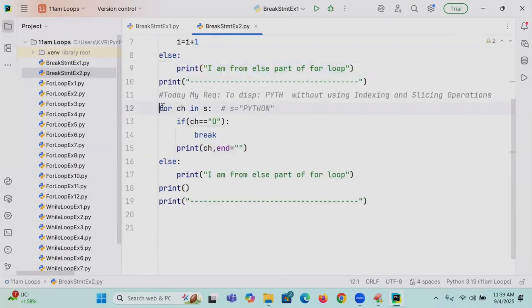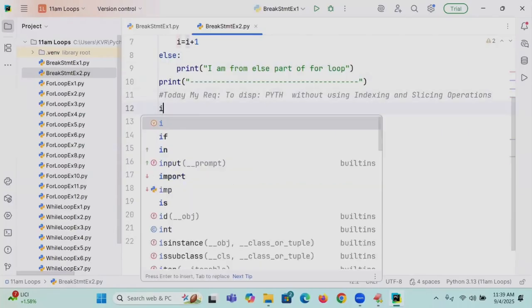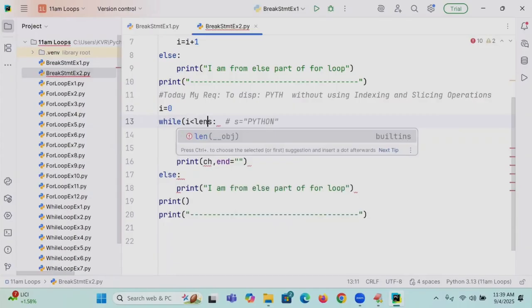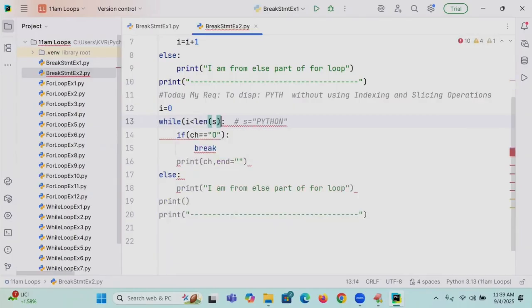Here also I want to write it the same way. i = 0. While i is less than len of what? Yes, len of s. Then what will I write?